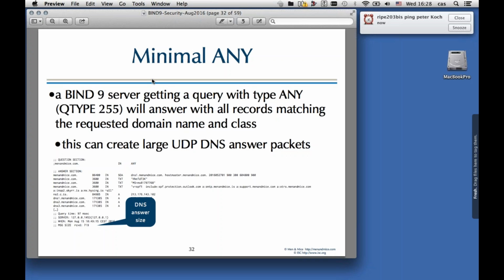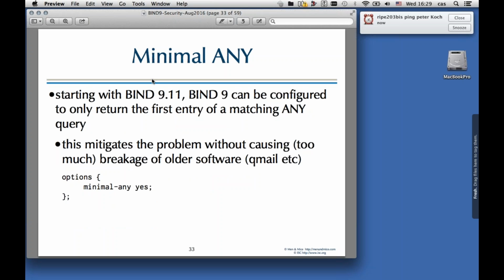So of course there can be all kinds of text records, A records, other records in there. Like you see here in this example, there was a query for Men&Mice.com on a just normal bind9 server without minimal any configured, and the answer for Men&Mice.com any is 719 bytes, which is not ultra big, but it's already quite big. If we configure minimal any yes, which is available with the upcoming bind 9.11 version, it will only return the first entry of an any query, not all of them, and that mitigates the problem without causing much breakage.